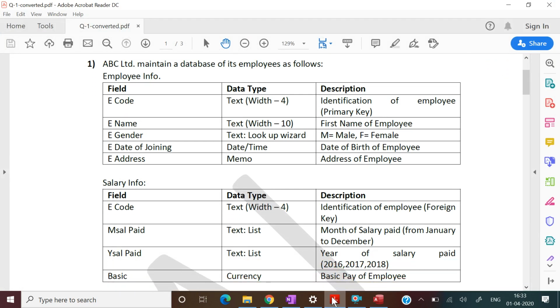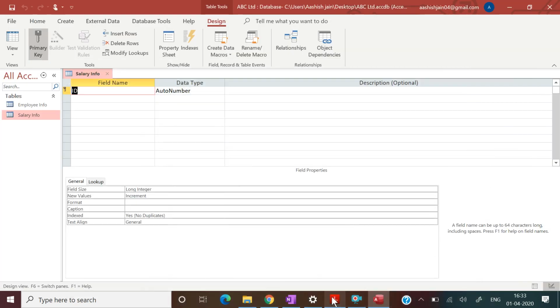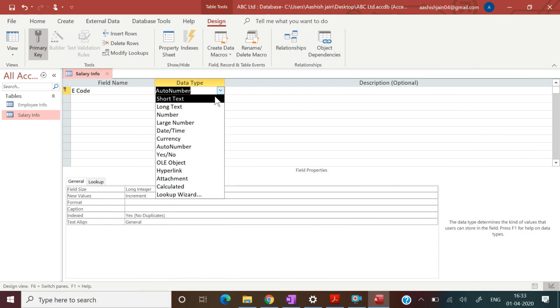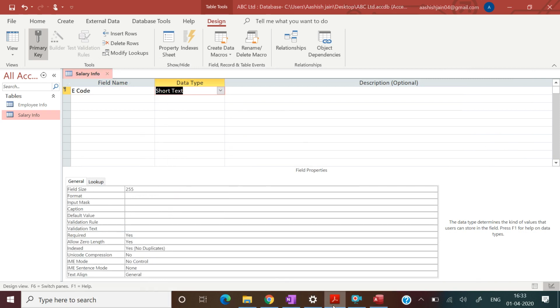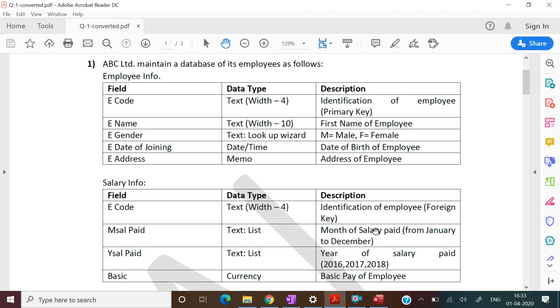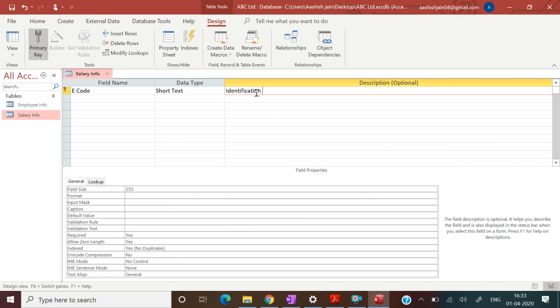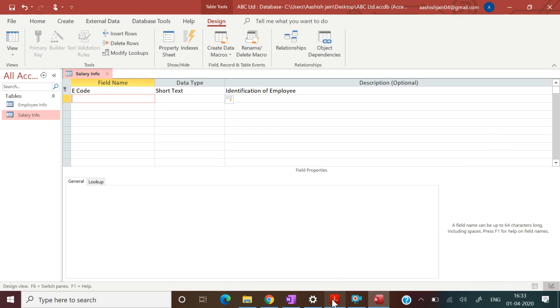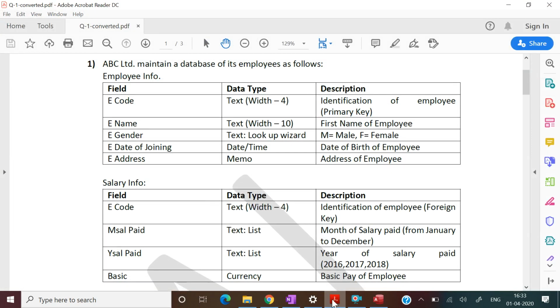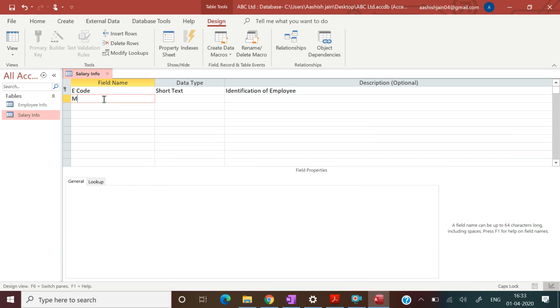Now here our first field is e-code. E-code must be in text, and identification employee foreign key which means a composite key. This I will tell you later on how to create composite key just in 2 minutes. Okay, first let's create all the fields. MSAL, that is monthly salary. MSAL paid.